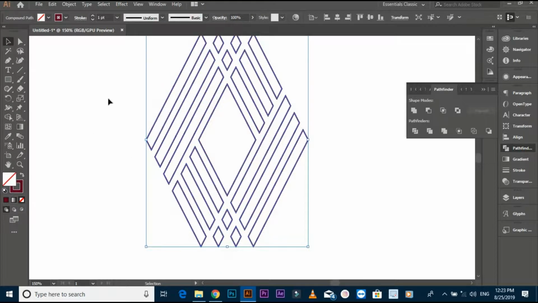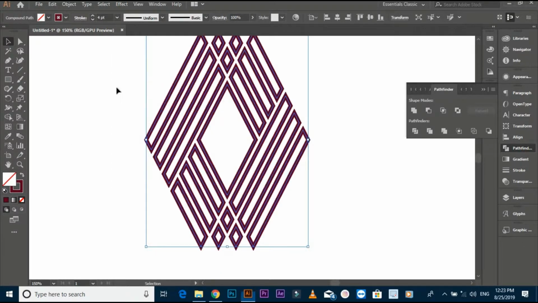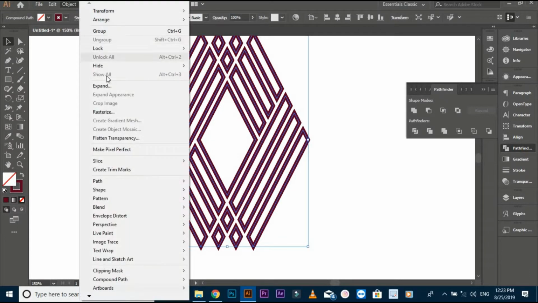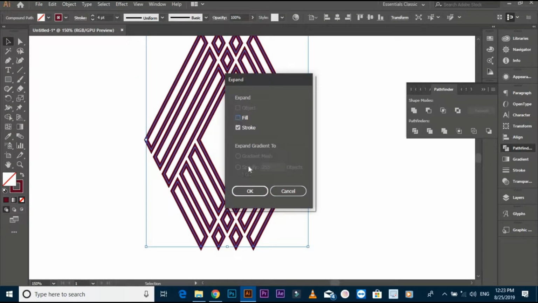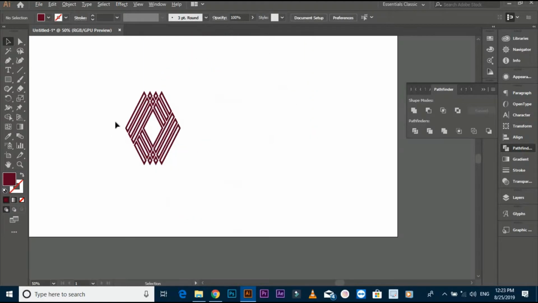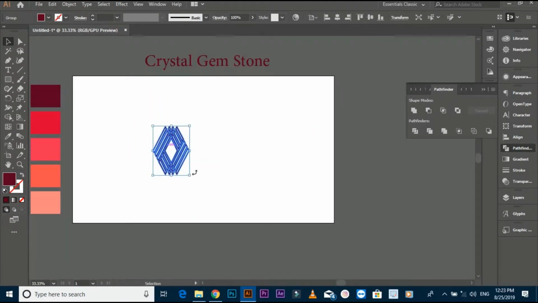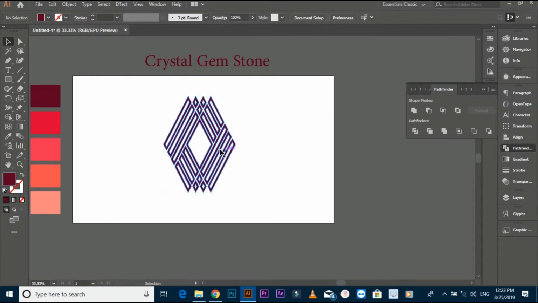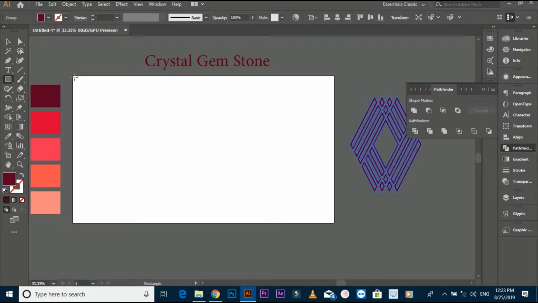Convert into stroke, increase stroke size. Go to object, then expand, unchecked fill, press OK. Make a background shape and put the logo in it.